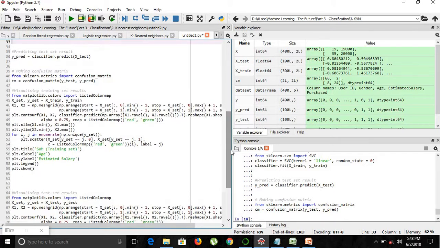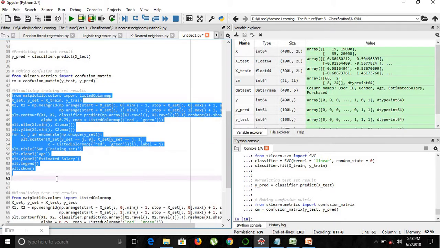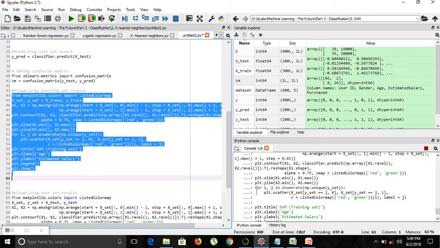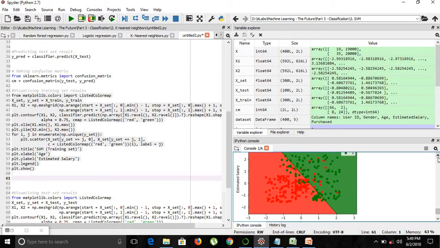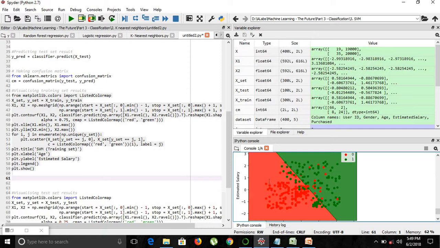So let's look at our graph which will be plotted. So this will be the graph. Control enter, and yes, that's the graph over here. The red region is the region where people have not purchased a new car, and the green is where people purchased a new car. So in this classification model, we are just predicting this decision boundary and this region area, because all these points which are plotted are the real values of those points which are present in our data set.